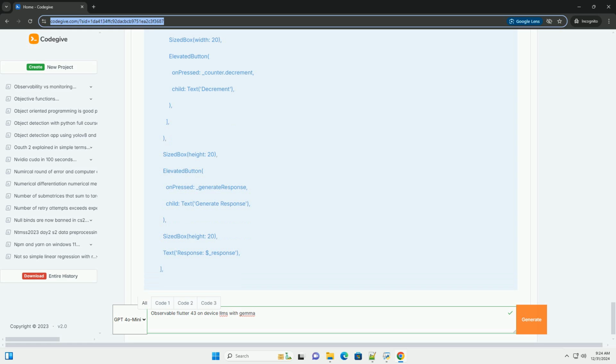Step 3, integrating Gemma for large language model services. Let's set up a simple integration with Gemma to simulate a request to a language model. You would typically use an API service here.